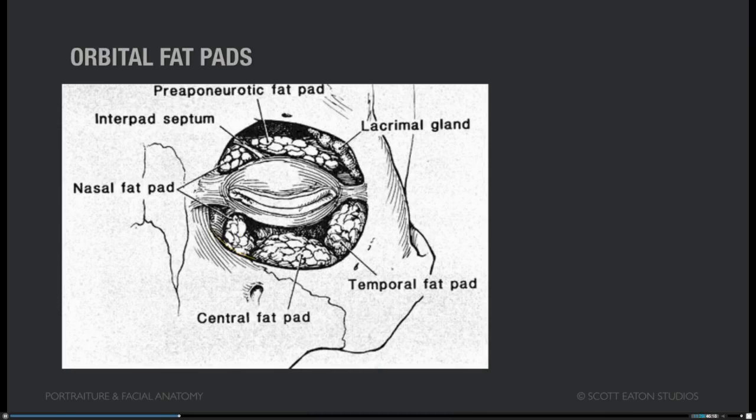And in fact, it's the case that you have, at least on the bottom, 3 distinct sections. So you have a medial section, which is called the nasal fat pad, or variously medial fat pad. And this kind of fills all the way up to the medial canthal tendon. You have a central fat pad, and then you have also a lateral fat pad out by the temporal side. So nasal side, temporal side.